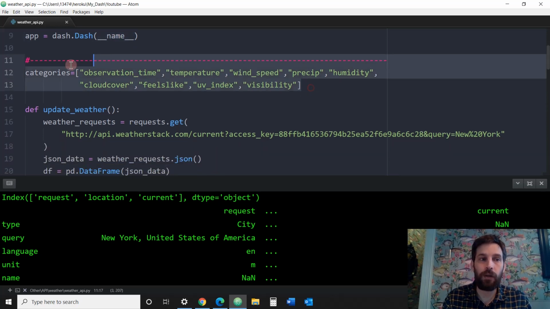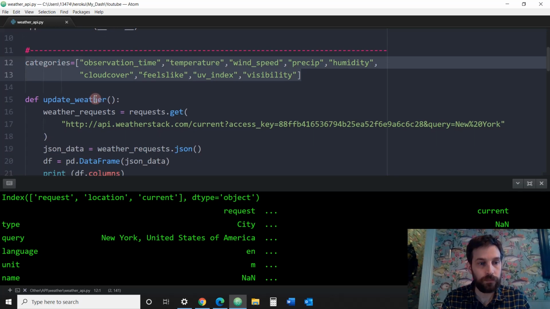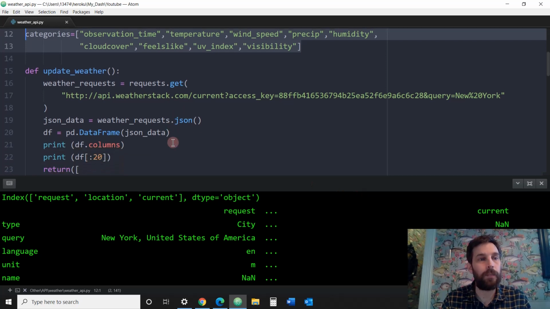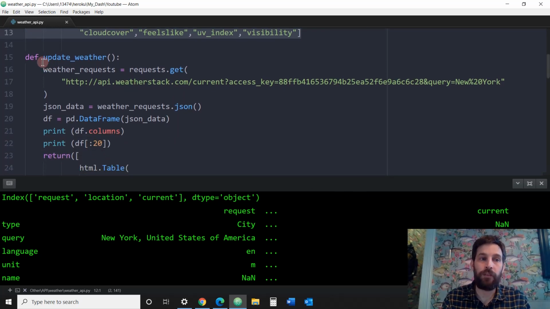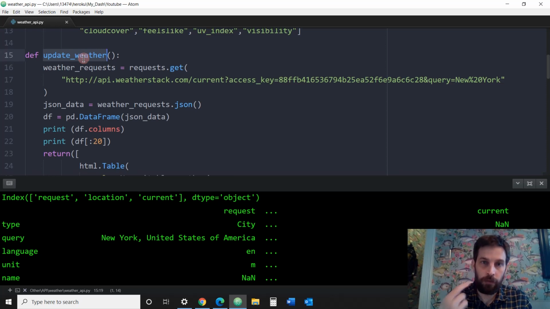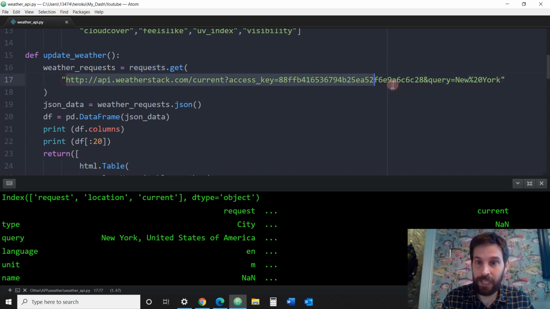Create this list of categories that we'll go into later. And then the first thing you're going to do is create the function update weather. You can call it whatever you want, but we're going to call this function to actually request the API information. So here, inside the function, the first thing we're doing is requesting the information from our weatherstack.com API.